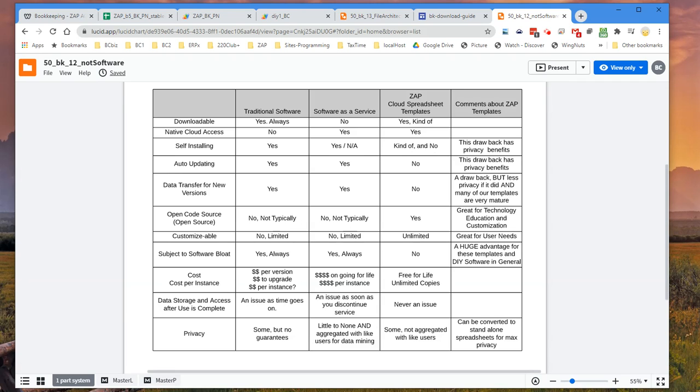The no part is that you will have to manually connect the script projects if you want the full functionality built in. This drawback has privacy benefits. That's the big benefit of this, is your privacy. Your privacy. Keep thinking about that.